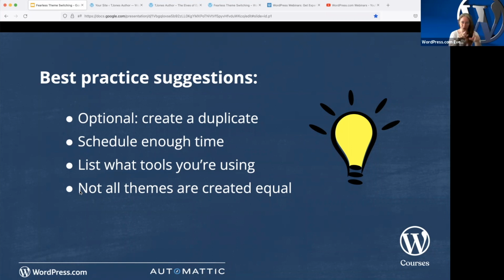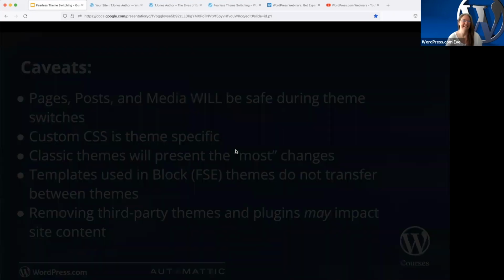And we're going to switch back and forth between some of those different themes live. We're going to do that in just a minute here.